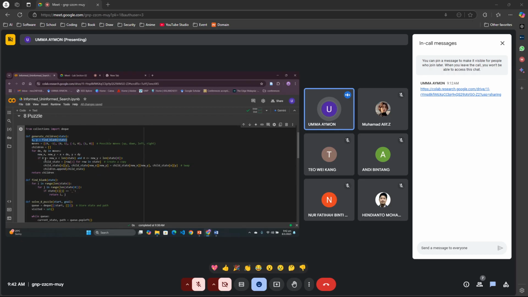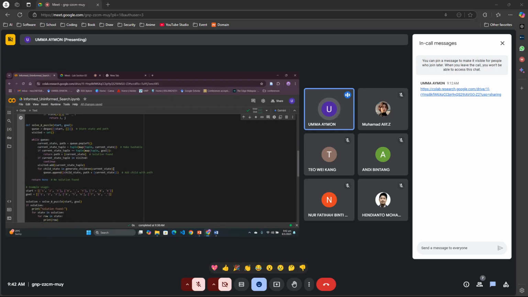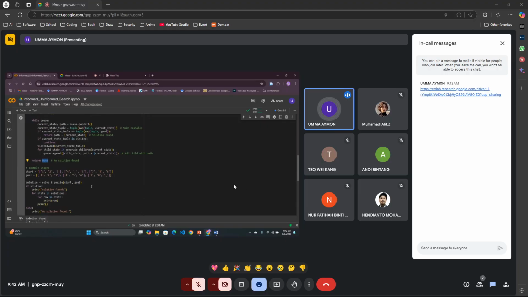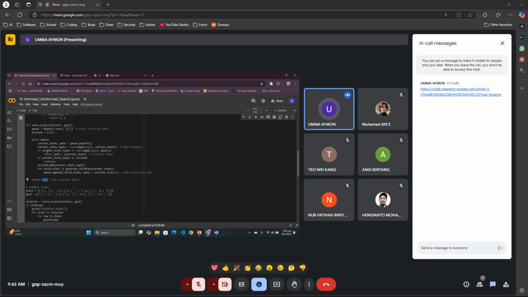Then it will do the calculation x plus dx and y plus dy to see if this position is valid or not. Okay, so if it is true, then it will be returned here. Then the state and path will be added to the queue. If there is no solution, it will return none. But if there is a solution, the solution will be returned. So return path plus current state. Okay, this will be returned.